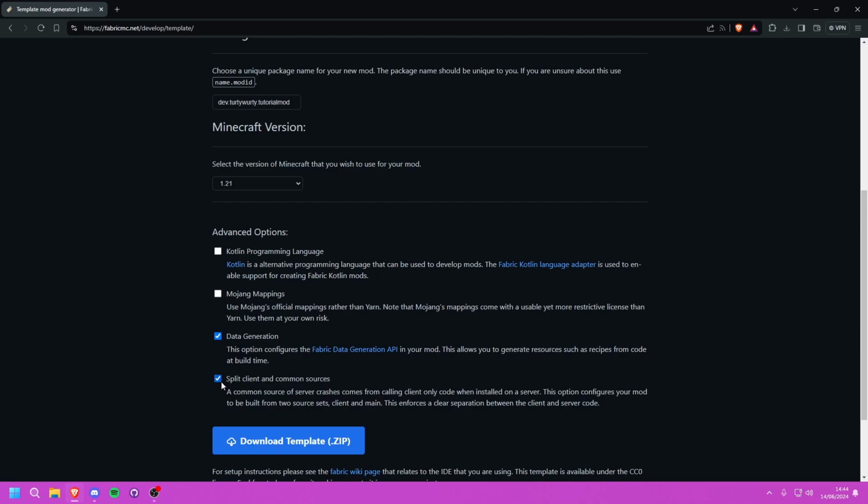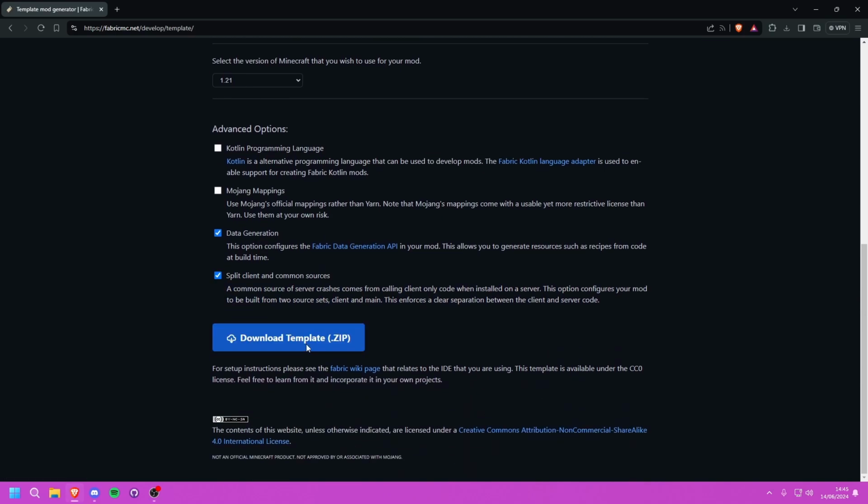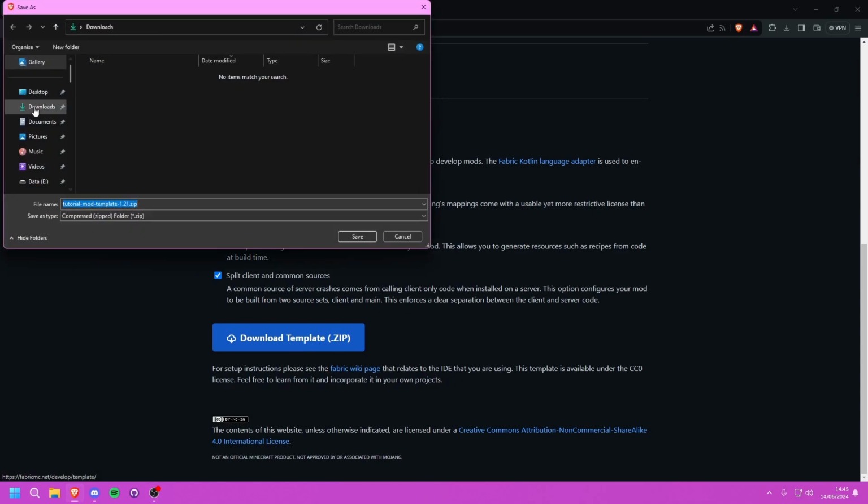And then we have the split client and common sources. Personally, I am going to be doing that for these tutorials just so that it helps you to understand the idea of keeping these things separate, basically. So the client and common, we want to keep it separate. So I'm going to be ticking this one. Then we're going to go ahead and download that template. That will just be a zip file.